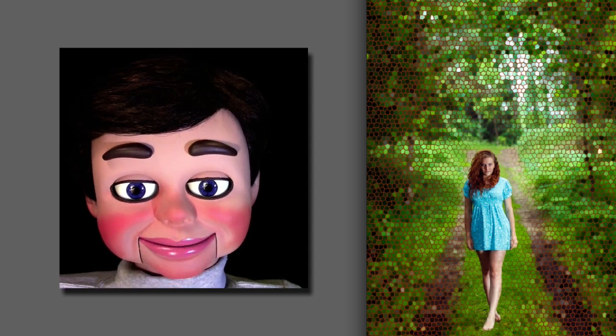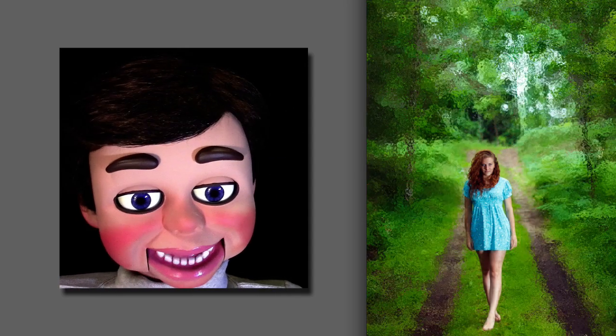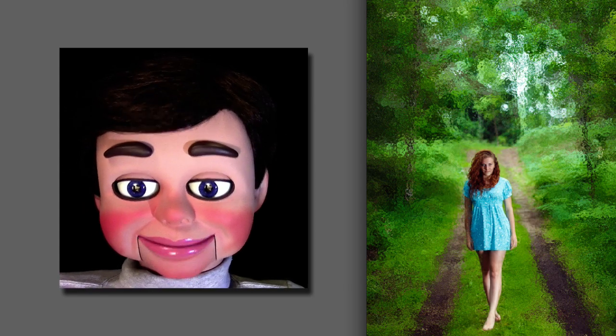4 different effects. If you have a client that you're doing work for, you can ask which one looks the best. Hope you really enjoyed the tutorial.